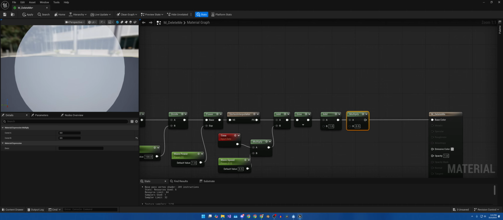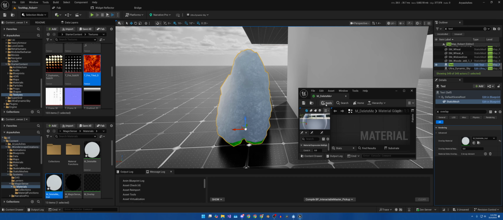I don't think this, at this point, will do anything. Oh, it is. Look at that. We got ourselves a wave. Now if I hit apply, we have a wave.